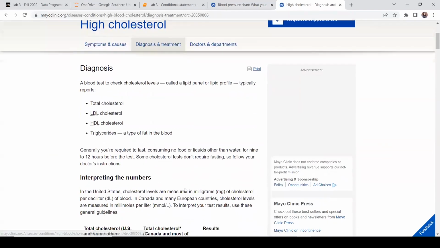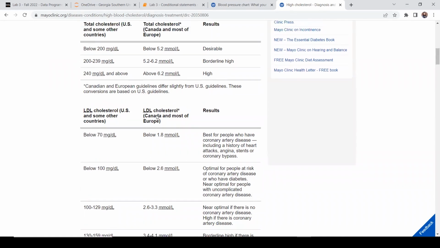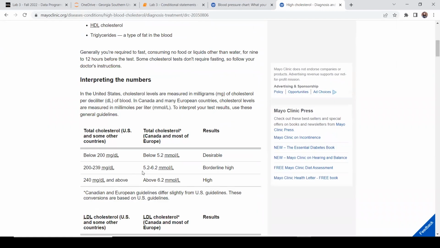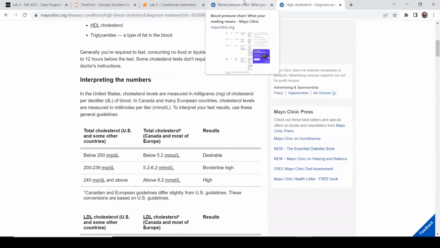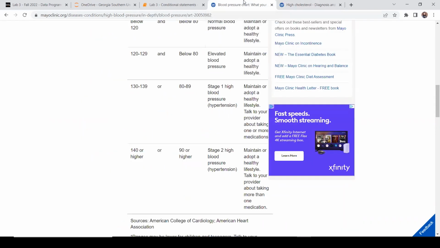Okay. So if you open this, you can see the high cholesterol. That is another chart, where you can see desirable, borderline, high. Okay. Not LDL. We are just focusing on total cholesterol and the blood pressure. Look at this table. Now we'll discuss the solution.